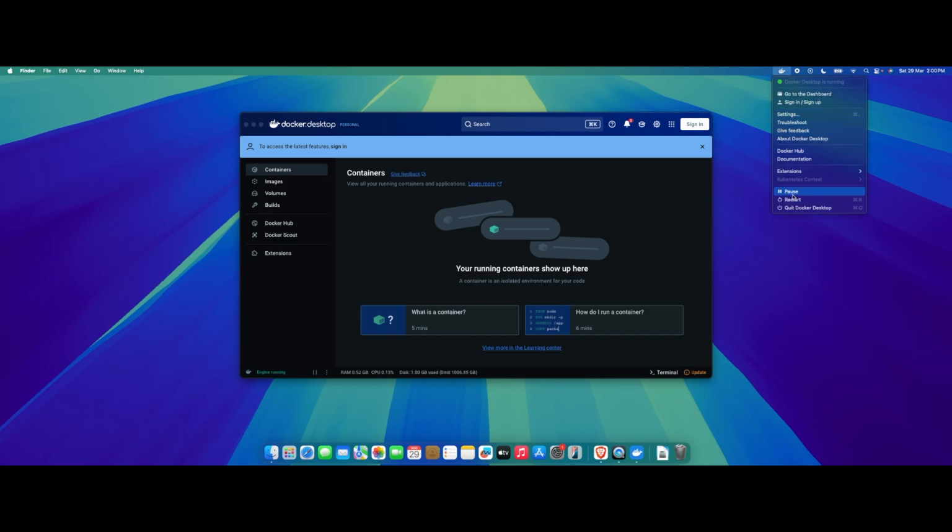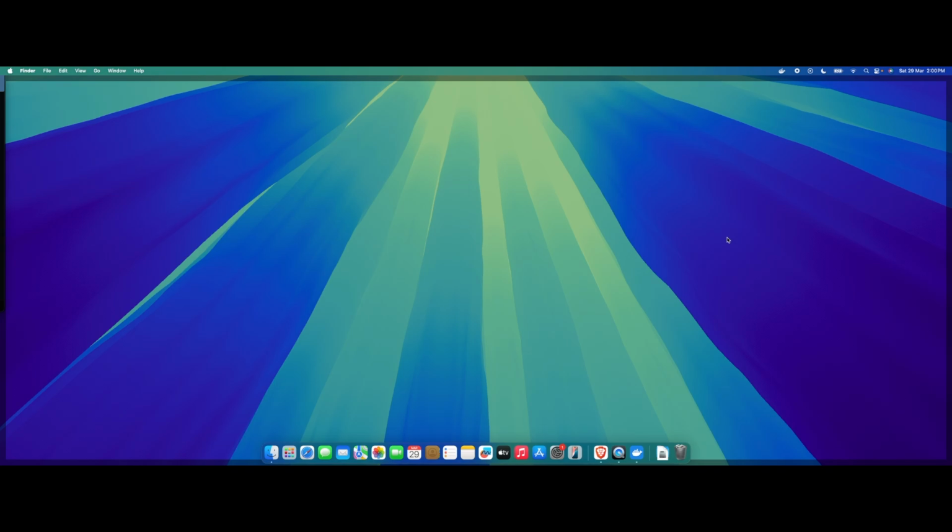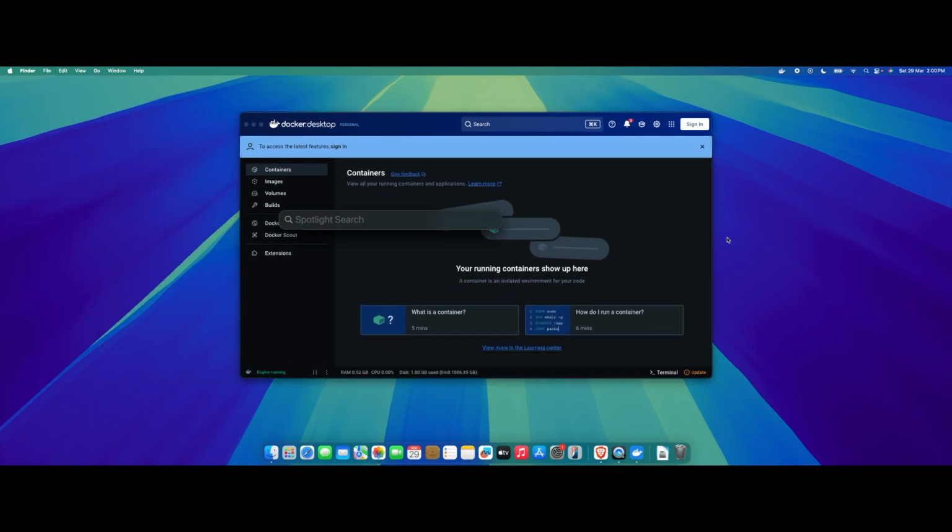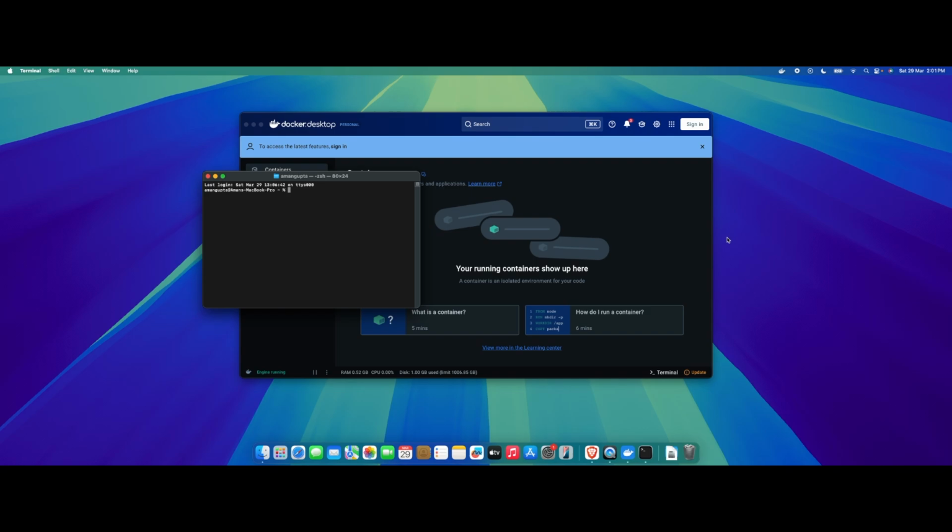If you are seeing this pause menu here, it means your Docker is up and running, or you can simply check by opening terminal. Docker --version to check the version installed. We have Docker 28.0.1 installed on a Mac, or you can simply write docker info.